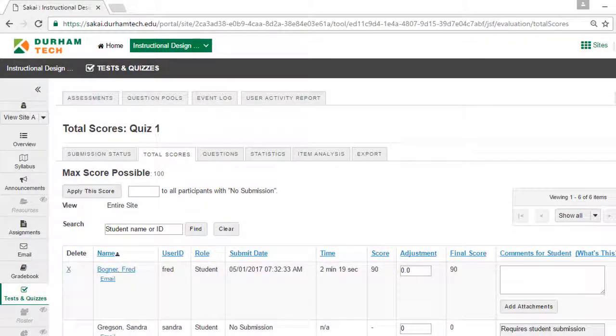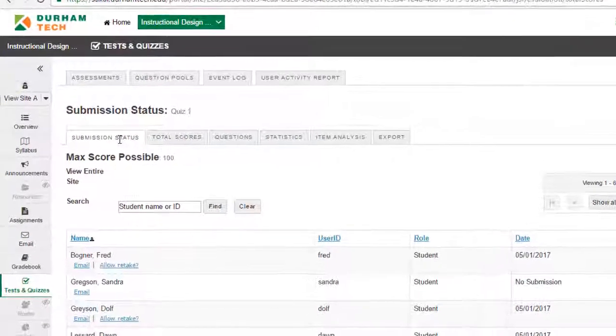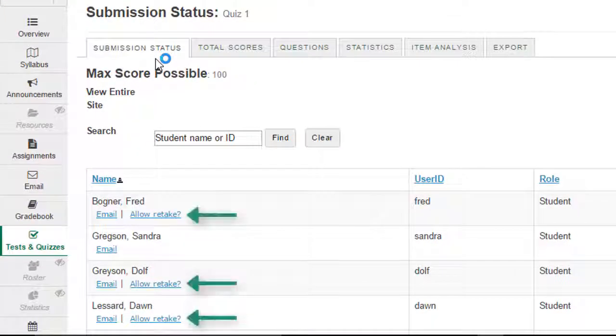Here's a couple of tips to help you as you grade assignments. On the Total Scores page, Sakai provides Statistics and Item Analysis tabs. These can be helpful tools in analyzing your students' responses. If you'd like for a student to retake the assessment, click the Submission Status tab. In this area, you'll see an option to allow retake for any student who has submitted the test.